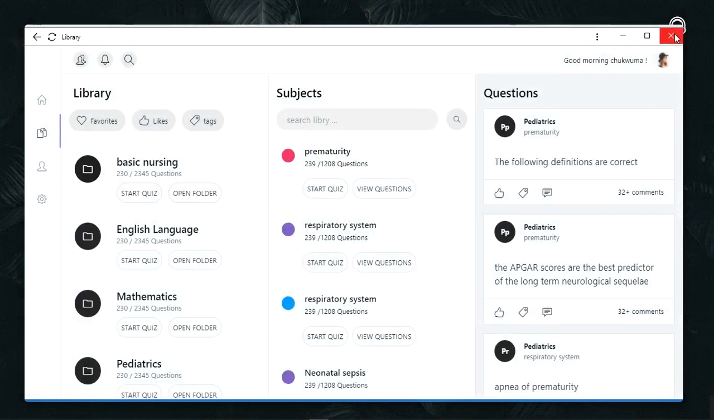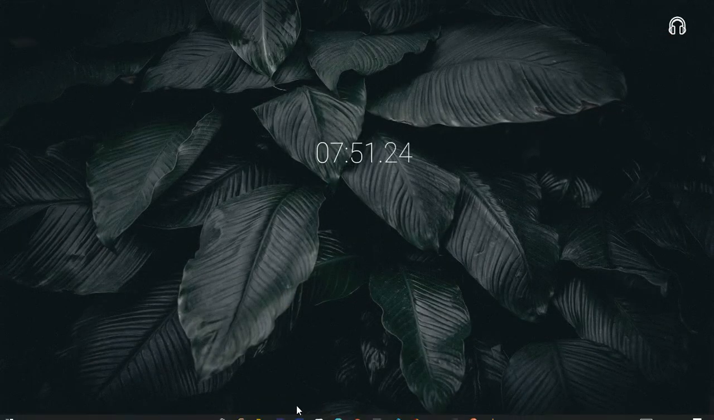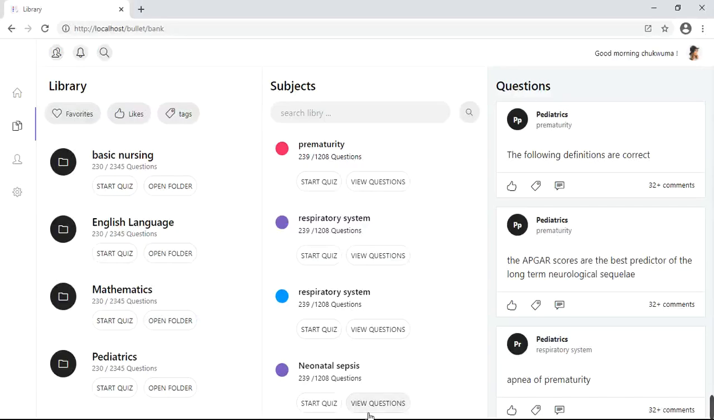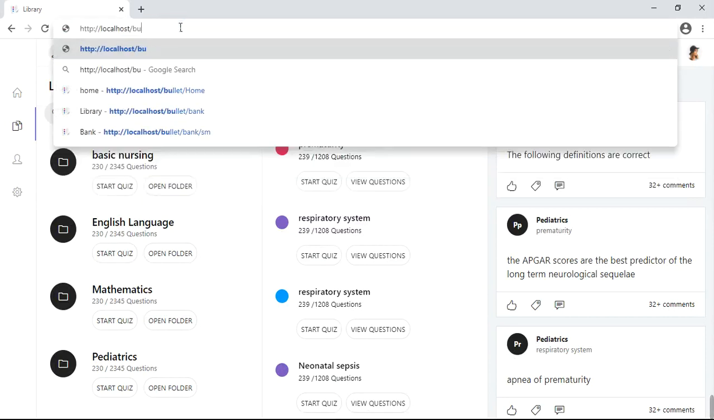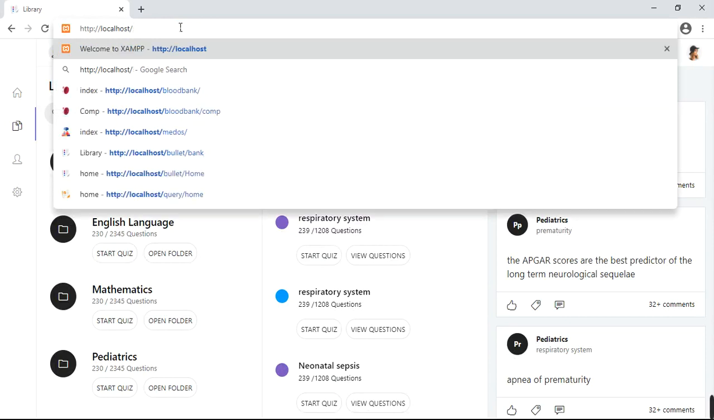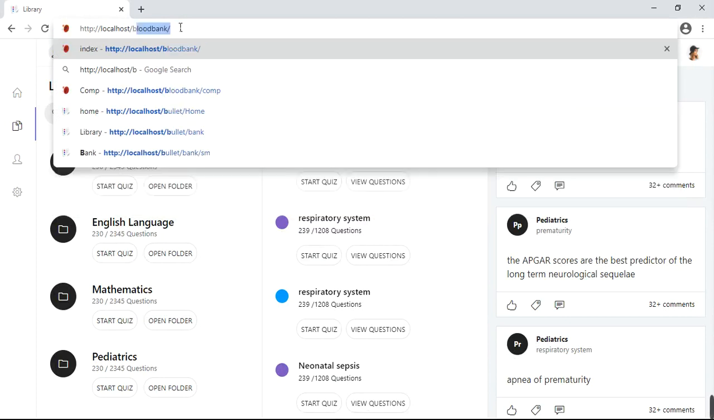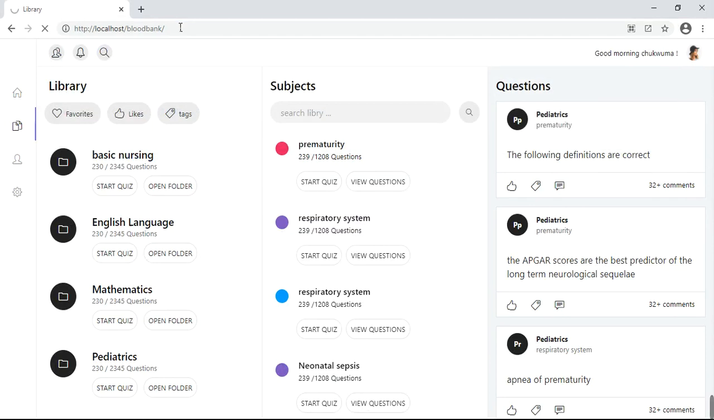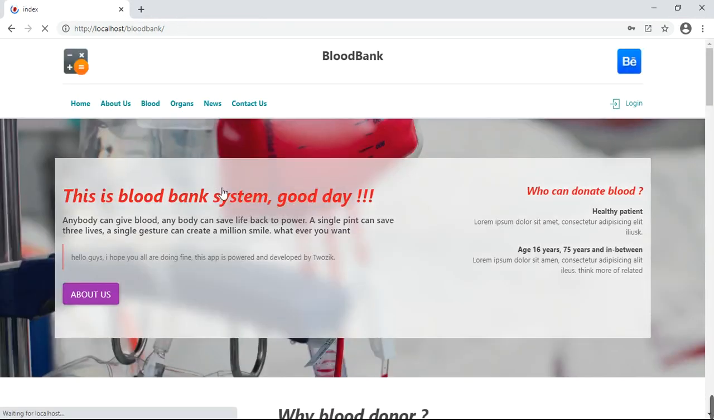The first thing is I'm going to close this and select a web application we are going to convert to a desktop app. Actually, it's simple. You can do it per laptop. We are going to use Chrome because Chrome gives us that feature. I'm going to search for Blood Bank. This is just a simple website made with PHP-RAD.